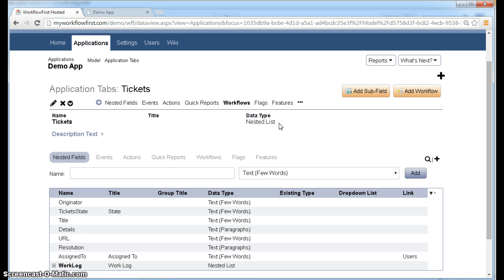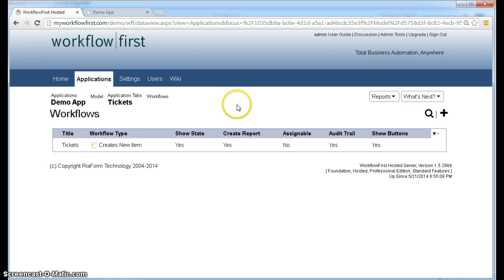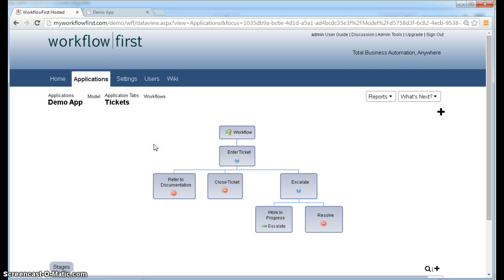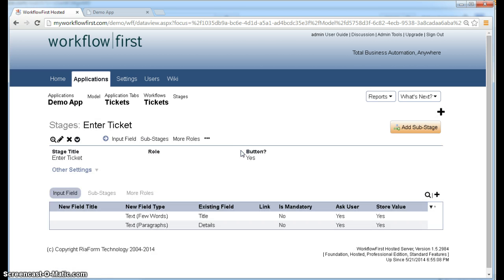Now, as I said, everything is hierarchical. So the workflow definition is also hierarchical. If I click on workflows from the application tab, click on my workflow, and then I click on, say, enter ticket. Now this takes me to the enter ticket stage record, because it is actually a record in a database. You can see whereabouts in the database you are looking at the breadcrumb at the top.